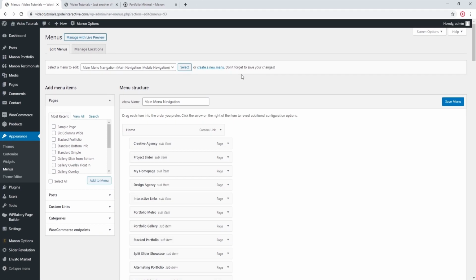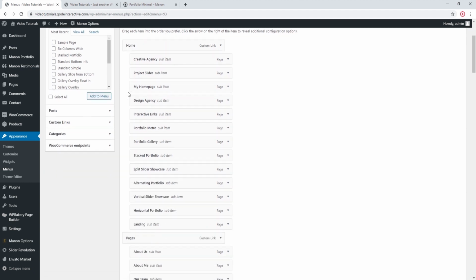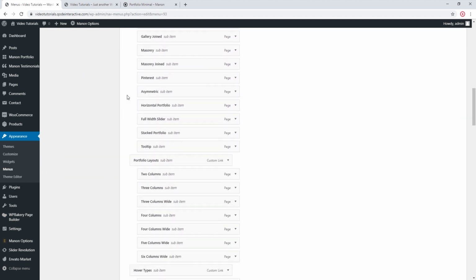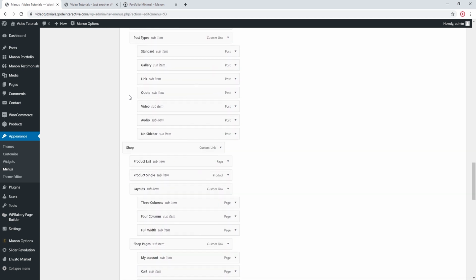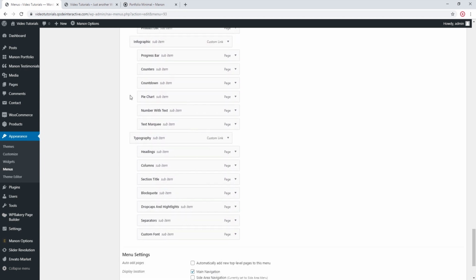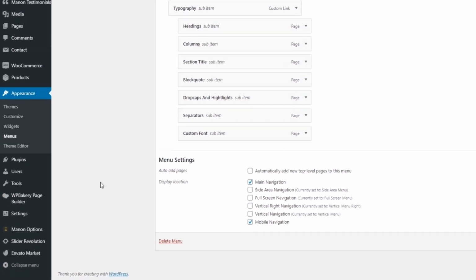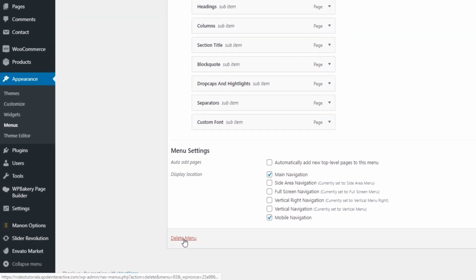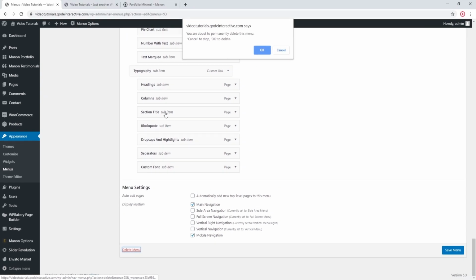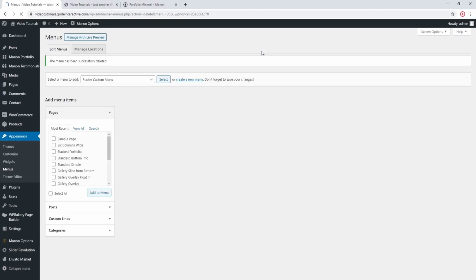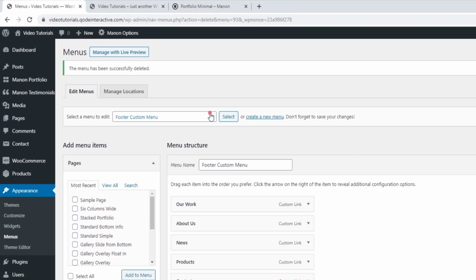So here is my main menu. As you can see, we have home, pages, portfolio, and so on. We have a lot of items. So what I'm going to do, instead of customizing and deleting each of them individually, I'm just going to go ahead and delete this menu entirely and then create a menu of my own. Click OK. And this menu is now gone.